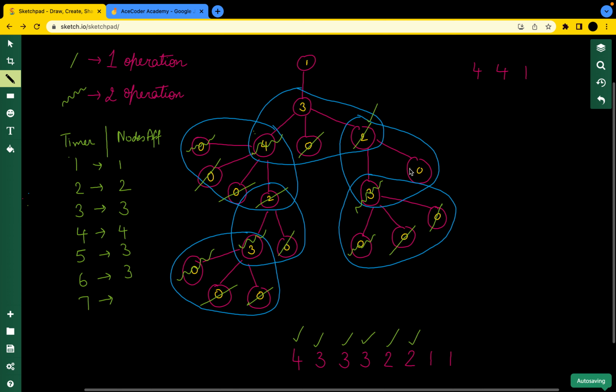Right? And no other parent is eligible. So we will simply do the first operation on this one, and then we will move on to the second operation. The second operation that we will do is on this, because there is no other vertex left and we have to do it where there is just one child, right? So yes, that is done, and the total number of nodes that were affected were 2.